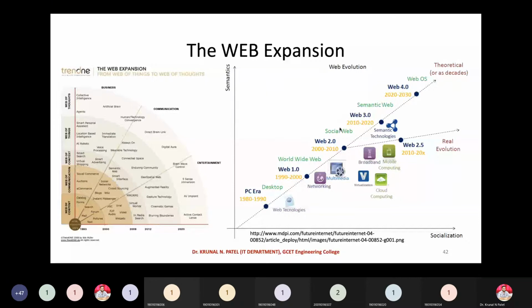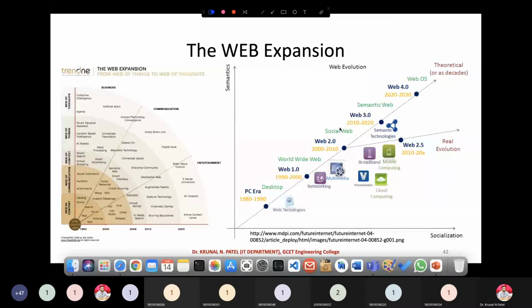Right now, the web is not just a web. As you can see, in earlier days there were only search engines and a few websites available, some static sites. But today, if you see the eras in this figure, you can see the PC era starts in early 1980 to 90.